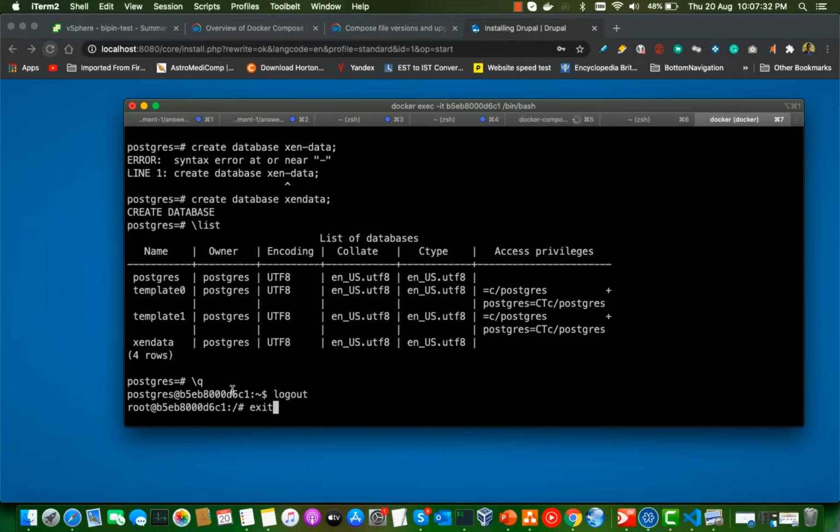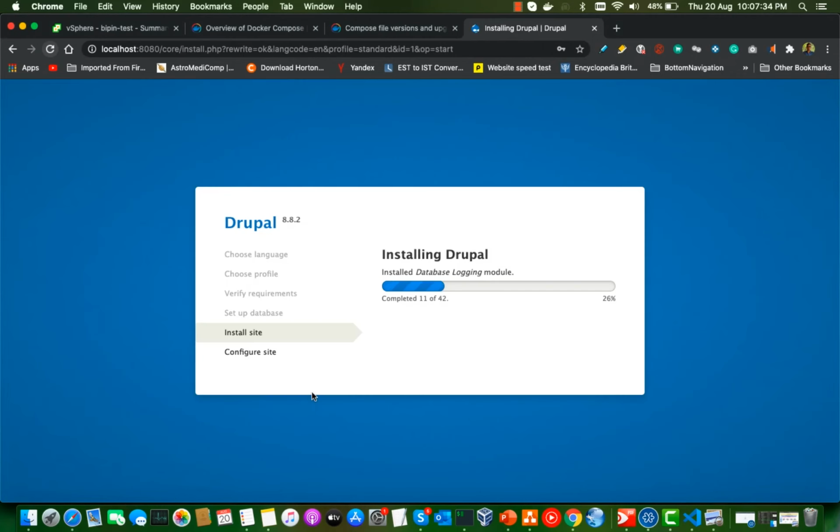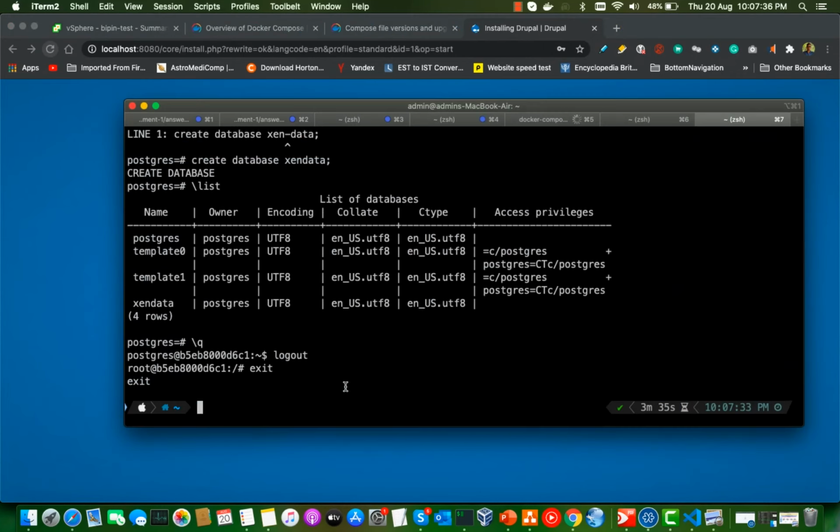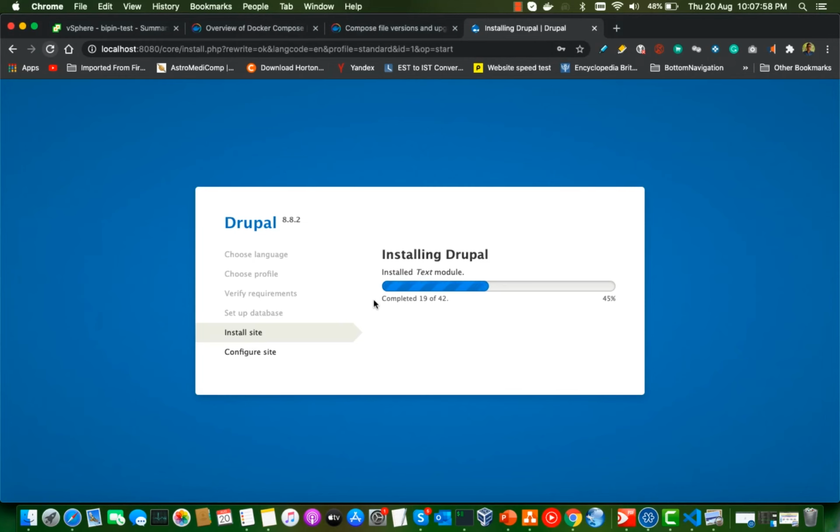Let's get out of this machine. \q or exit, which one? Both. \q for exiting from the database console. Okay. And this is for this machine user. This is the machine user, yeah. So for exiting from this, I've used this exit command. Okay. Yeah.